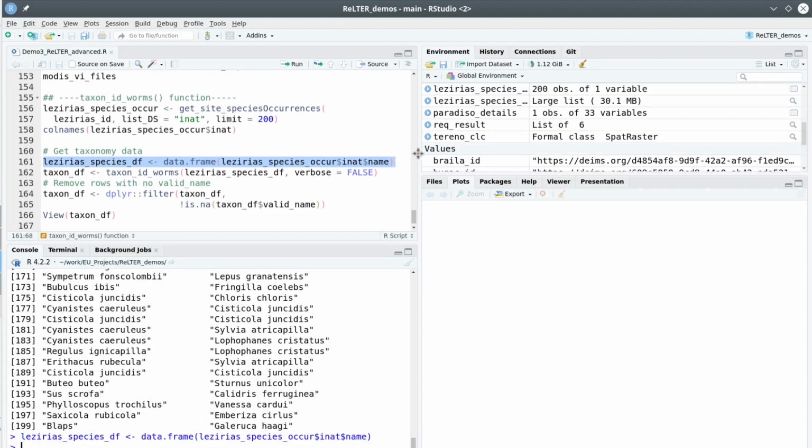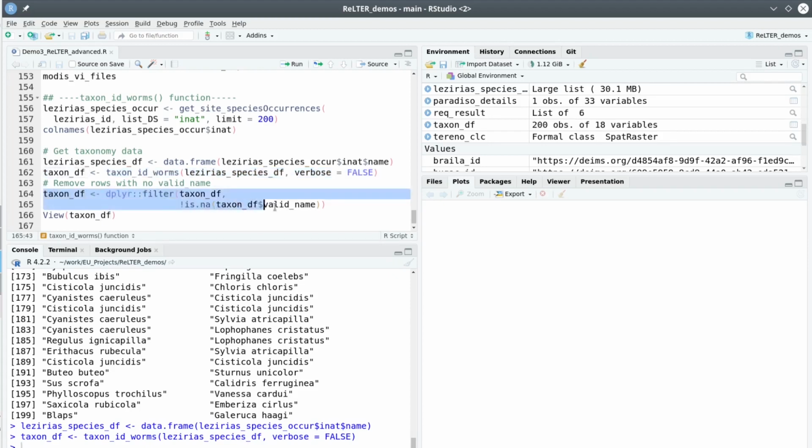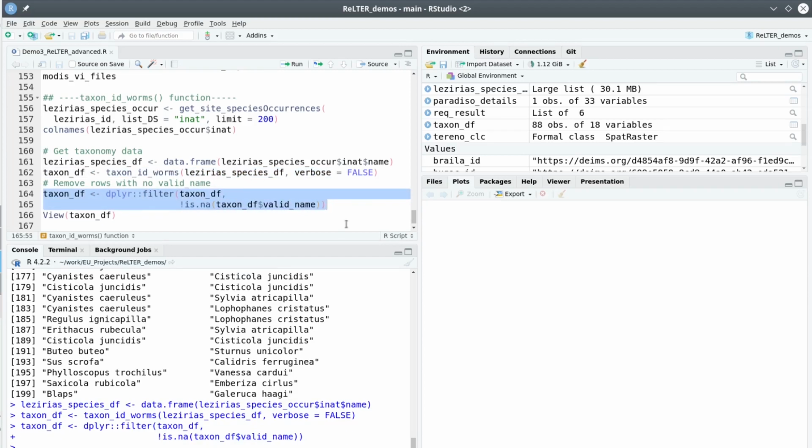This is how that's done. Here we've put the list of names into a data frame, and then we pass that data frame into the taxon ID WoRMS. This is going out to the WoRMS data site. Now, some of the data from WoRMS was not available for the particular species, so let's remove those. And have a look at what we got.